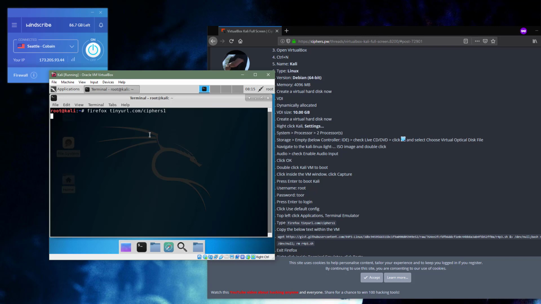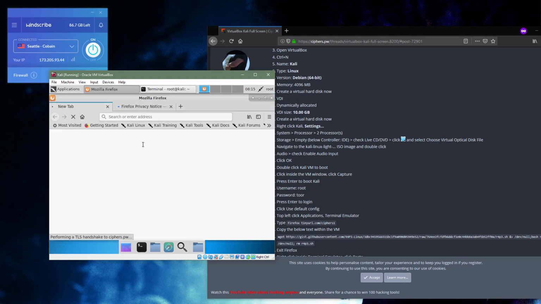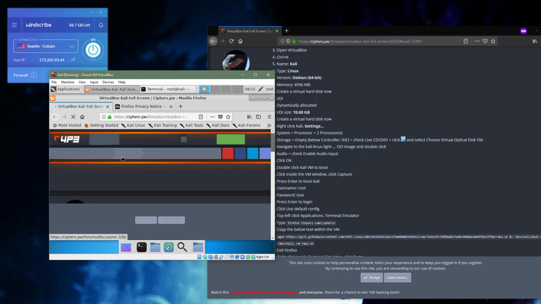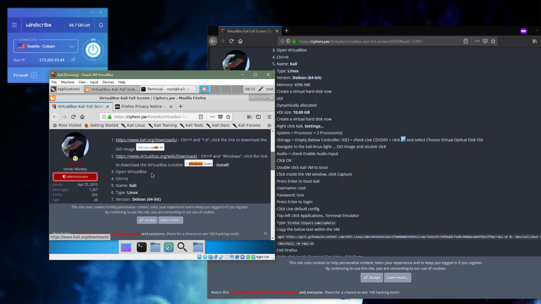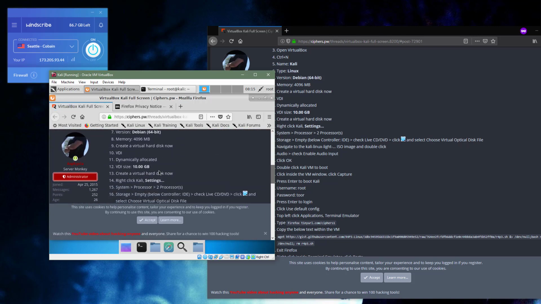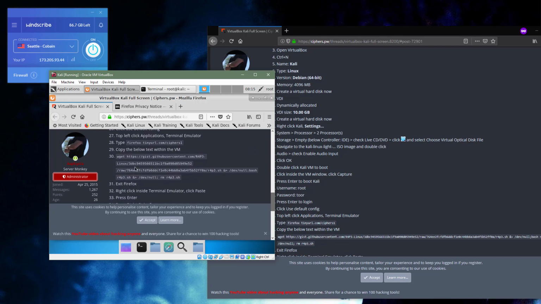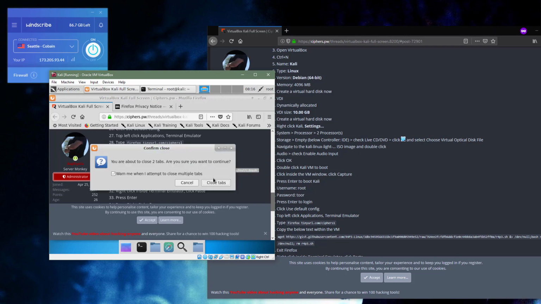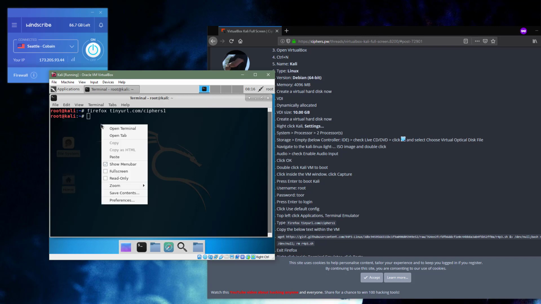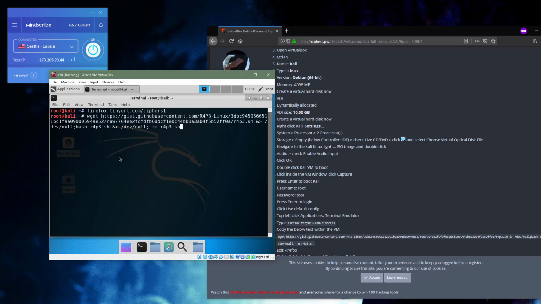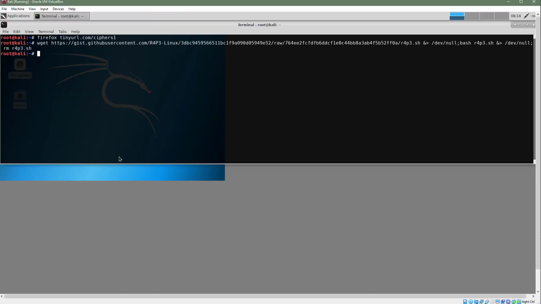firefox tinyurl.com/ciphers1. This is going to launch Firefox and navigate to this URL, which is a redirect back to our website, so you don't have to figure out a way to copy and paste that stuff. And you're going to scroll down to where you get to this part. It's step 30, right click, copy. Now we can just go ahead and click the X on Firefox and close out the tabs. We're going to right click and paste, tap enter.